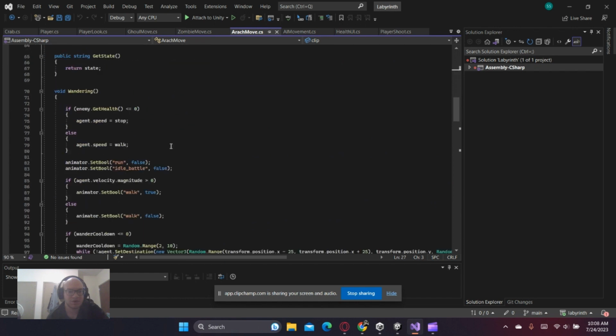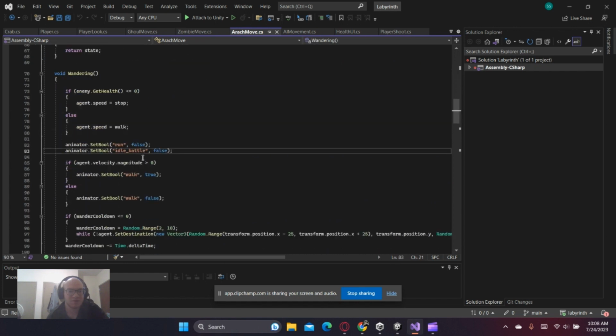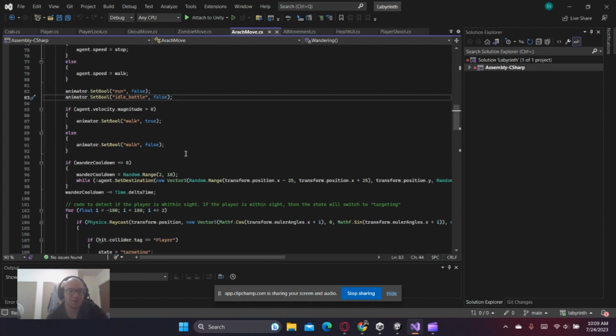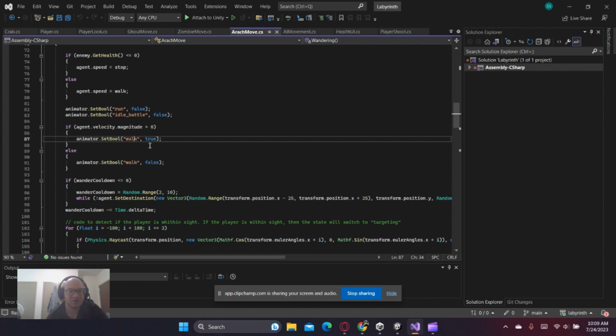So let's see where we can see some of the differences right here. If it's in its wandering state, then the run condition is set to false, so you will not do the running animation. He will not do the idle battle animation. But if his velocity is greater than 0, he'll do the walk animation. And if he isn't, then the walk is set to false.